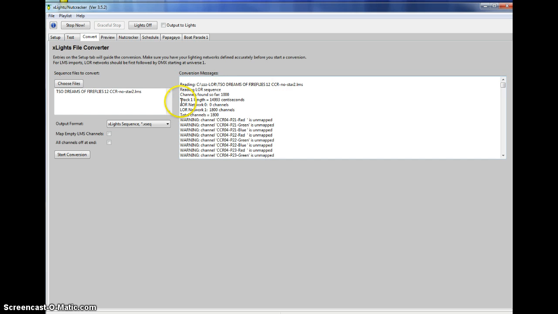we get this LOR network 0 and 1. And this is what we need to configure in Nutcracker for this sequence to properly playback. I need to have two LOR networks, one with 0 channels and one with 1800 channels. And the first one with 0 channels is because there was a network defined that had that star in there and its 7 channels, and I deleted all those lines in the LMS file before I did the conversion.